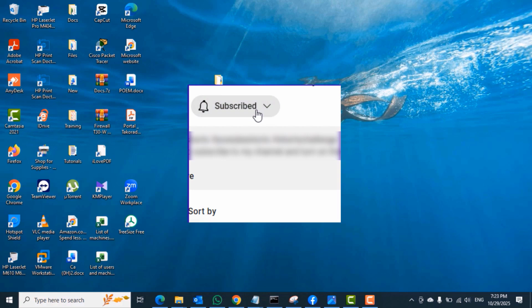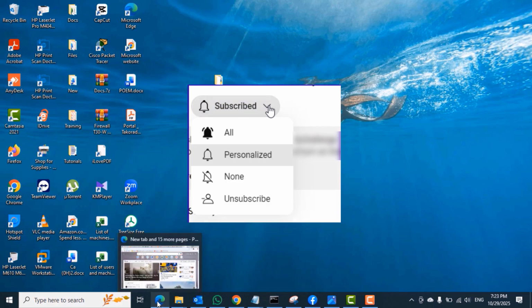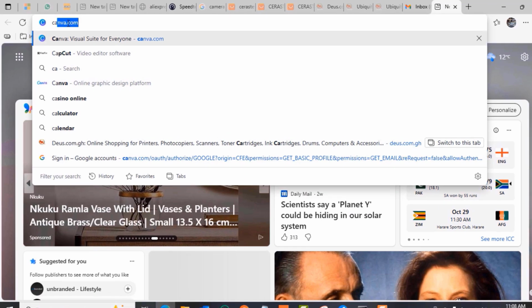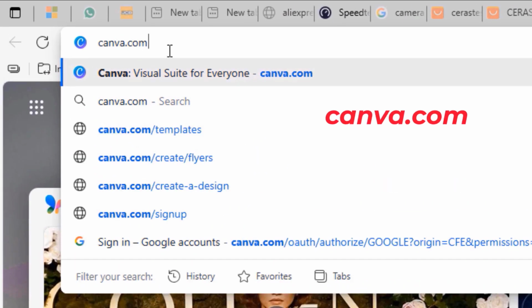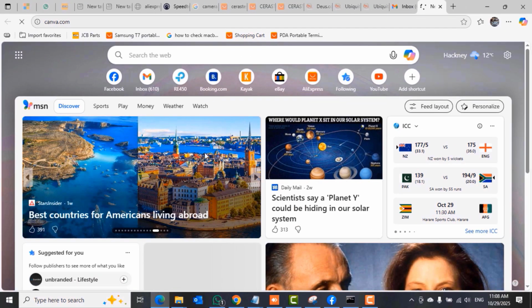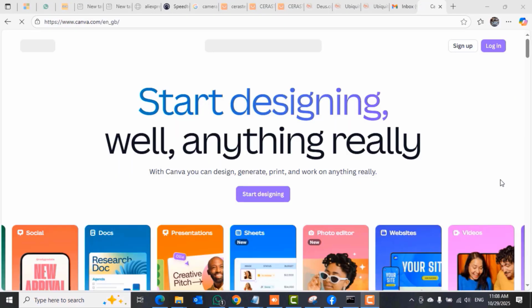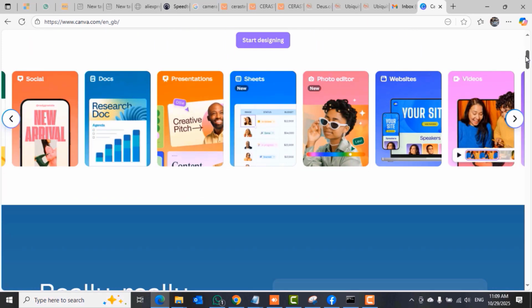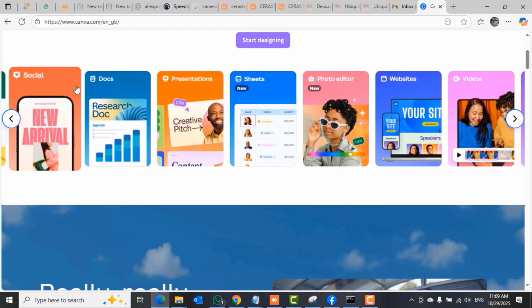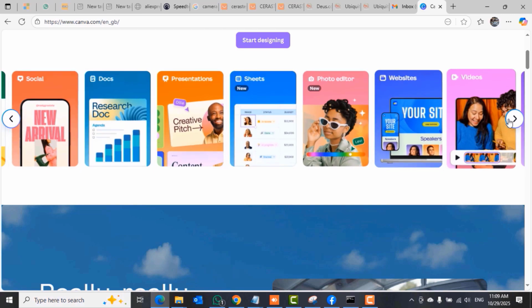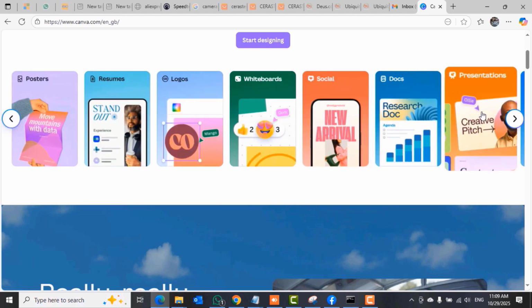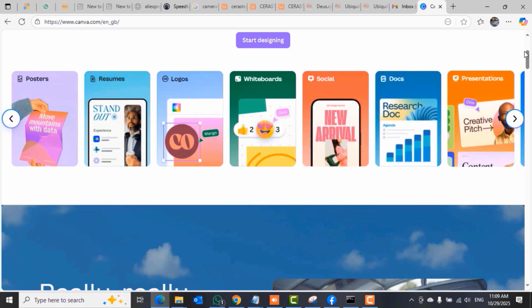So the first thing you want to do is to open any browser at all. In my case, I'm going to use Microsoft Edge, and in the address bar, type canva.com, press enter to load the website. So this is a free online utility. On the home screen of the Canva website, you will see a lot of tools you can use for your work.